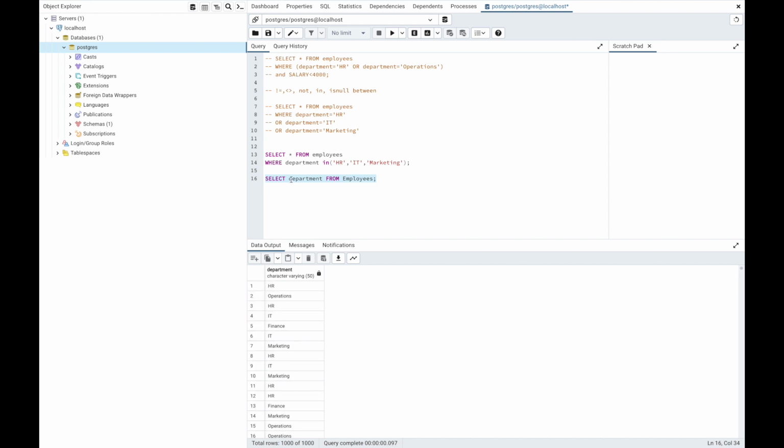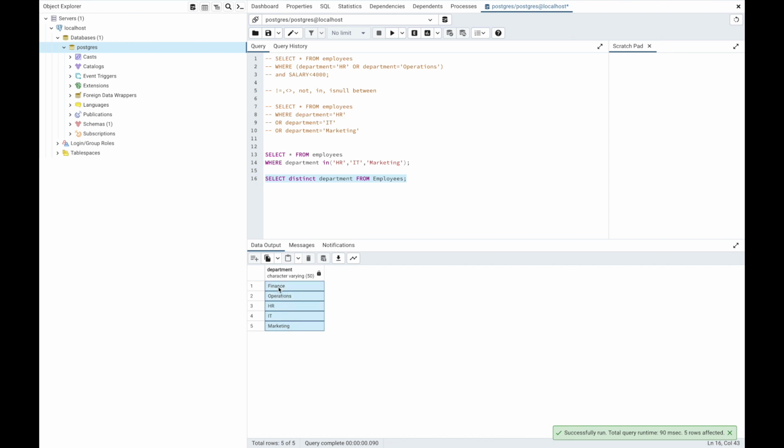So I want to see the unique elements. For that I can use a keyword called DISTINCT. So select distinct department from employees will give me the unique items. So the DISTINCT keyword we can use to get the different items. Okay.